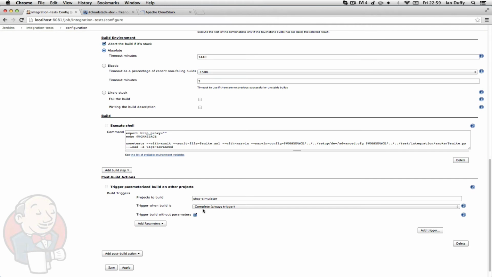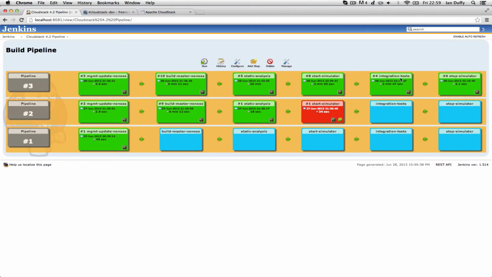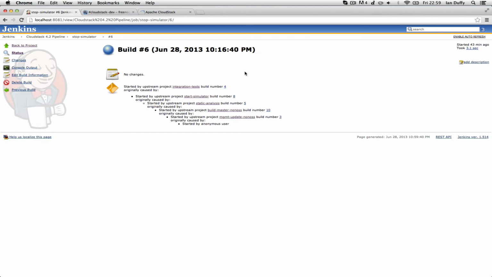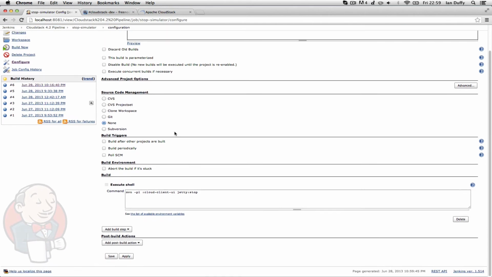When this stage is finished, we trigger our stop simulator stage. The stop simulator stage simply calls a Maven command that will turn off the management server. I'll give you a look at the quick configuration of that. Here we go.